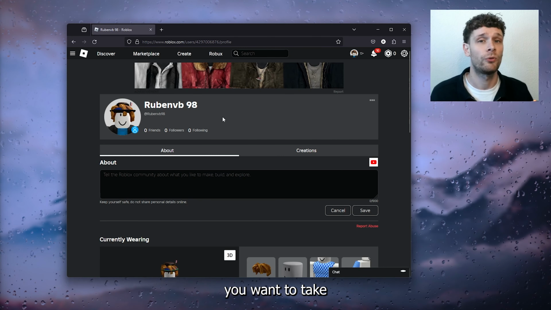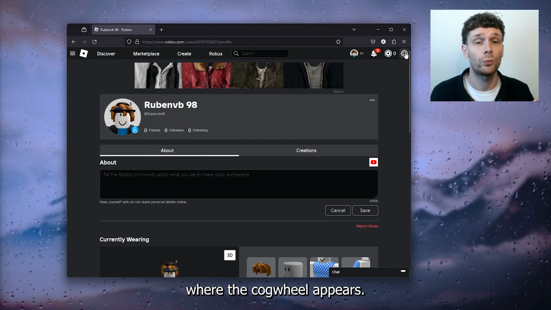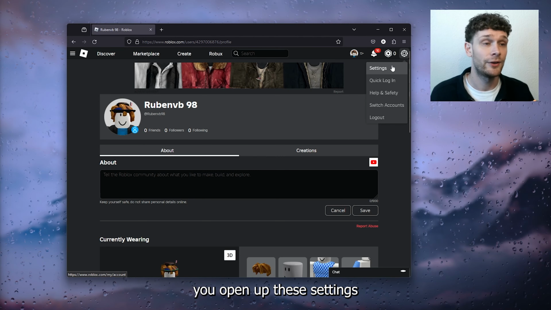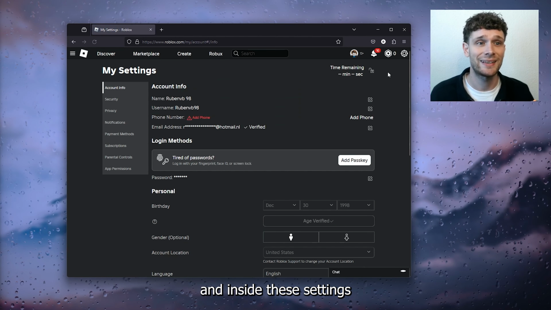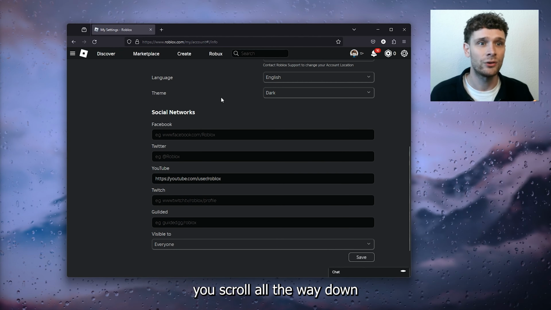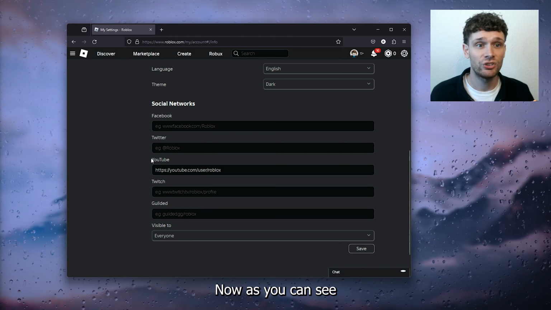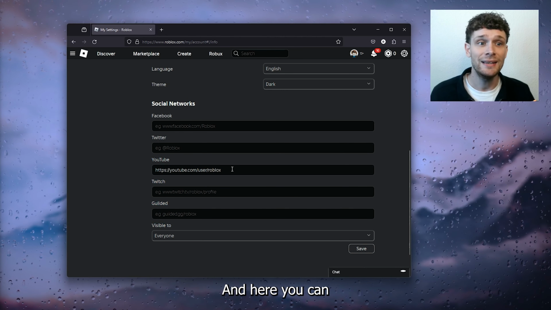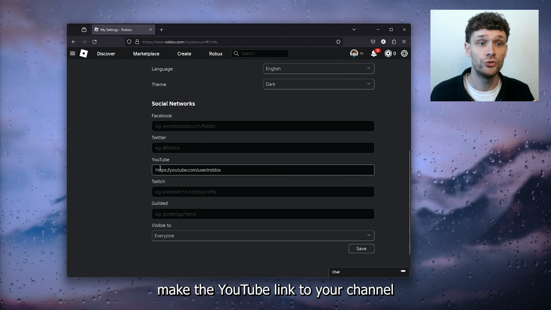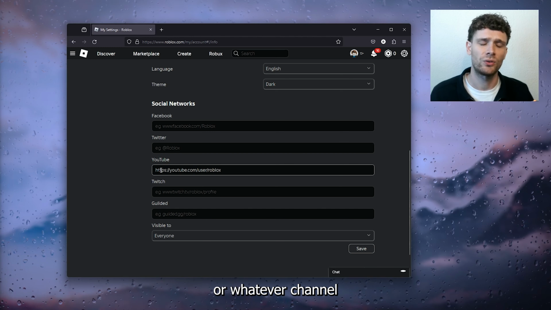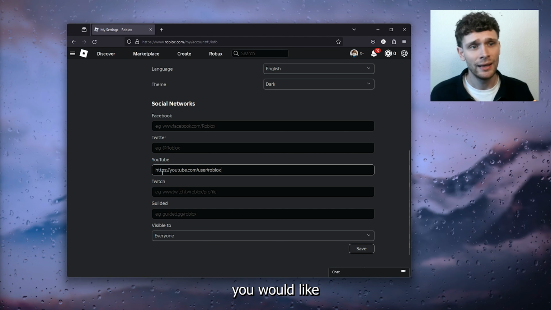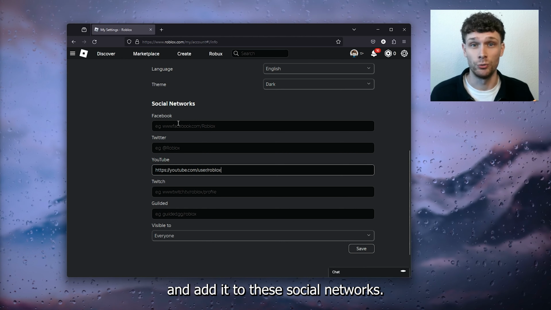The first step that you want to take is go to the top right corner where the cogwheel appears. Now from there you open up these settings, and inside these settings you scroll all the way down till you find the social networks right here. Now, as you can see, we have the YouTube tab, and here you can make the YouTube link to your channel or whatever channel you would like and add it to the social networks.